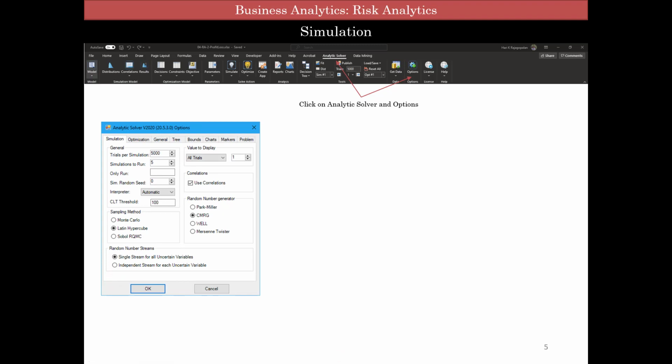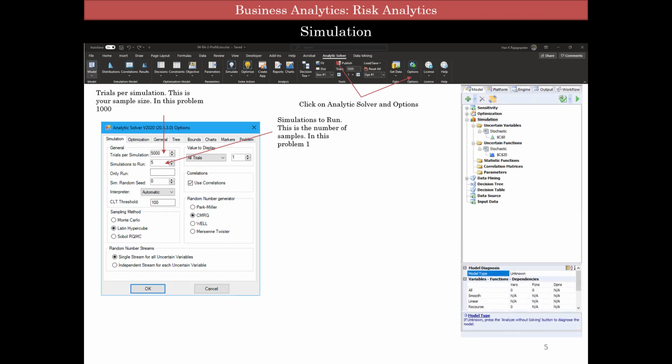Now, when you see this window, all you have to do, remember you're running 1,000 trials. This is the trials per simulation, and you're going to change that to 1,000, right? And then in this particular case, simulations to run is 1. So you're only going to have 1 simulation, okay? And then you see it, uncertain variables and stochastic variables, and that's your demand and your output, which is your total profit. And you're going to click that to run the simulation. So let's go back to Excel and let's run the simulation and look at some of the results there.